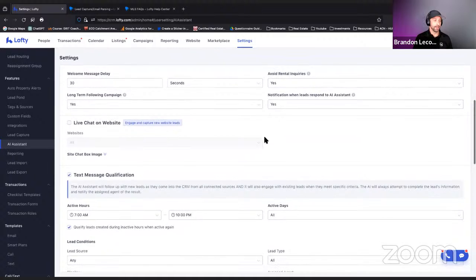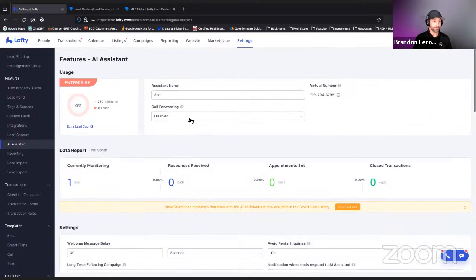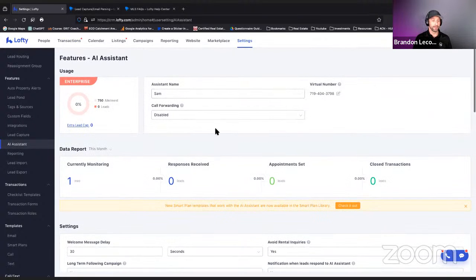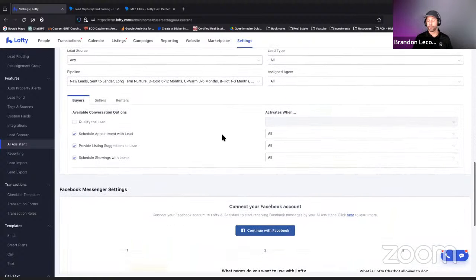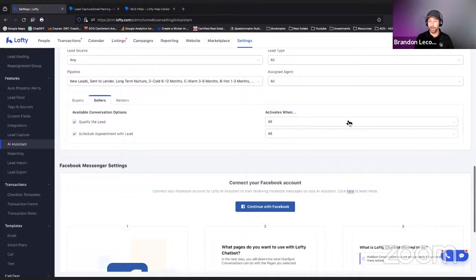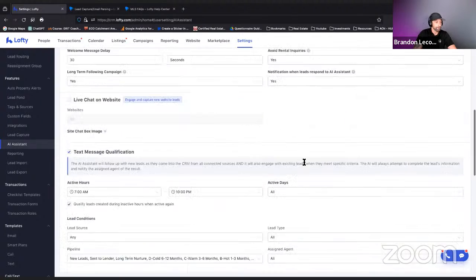And you can adjust how quickly the AI reaches out. You can give it a name. You can add it its own personal picture. You can adjust how frequently and who you're actually reaching out to. So if you just want to focus on sellers, you can do that with your AI. So it's pretty awesome. And then you can also add your Facebook business page to talk via Messenger to your leads coming in, which is pretty neat.